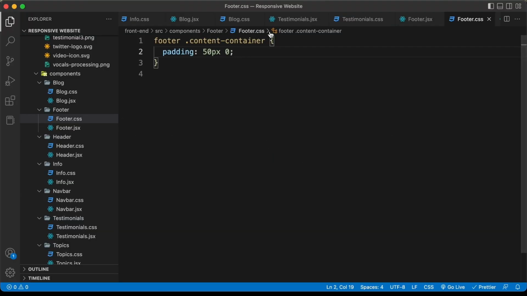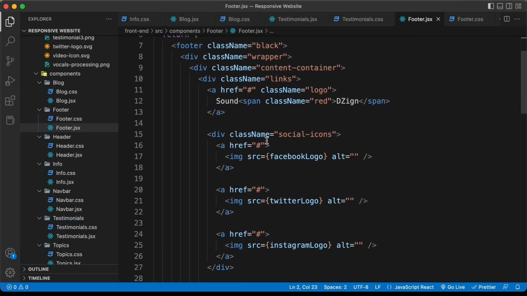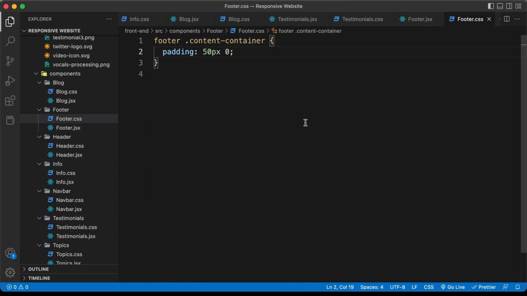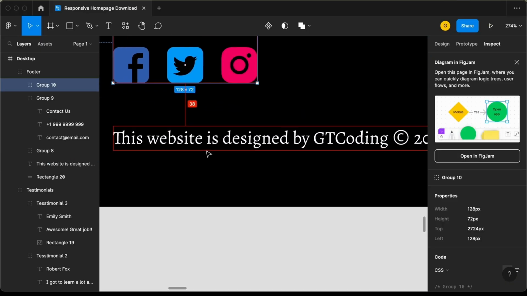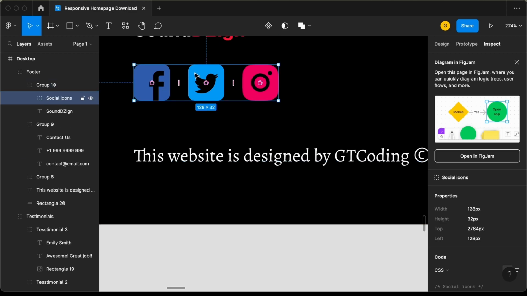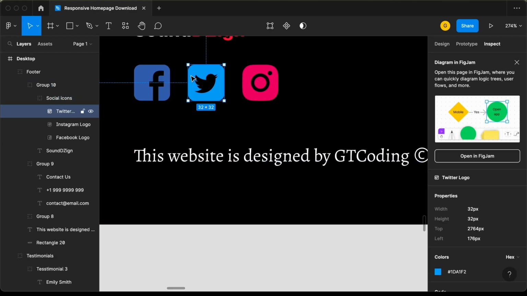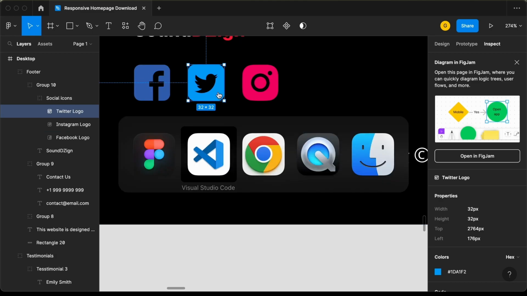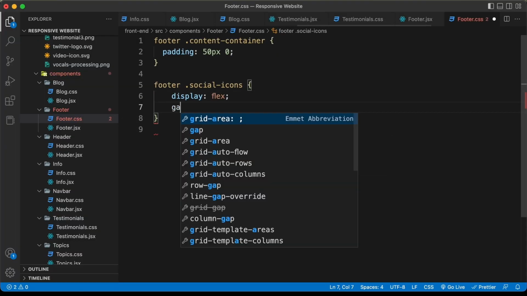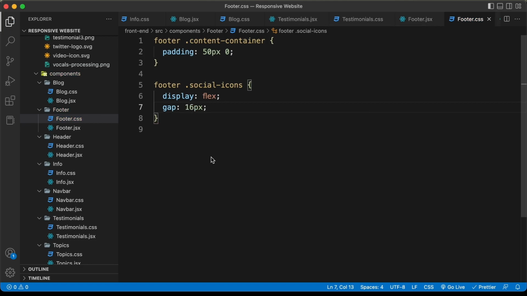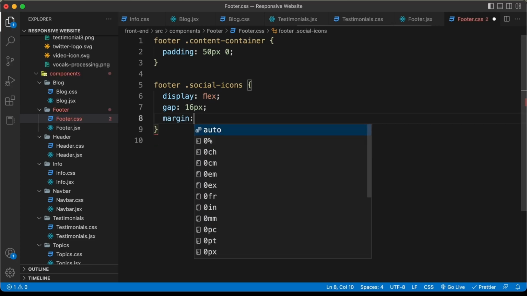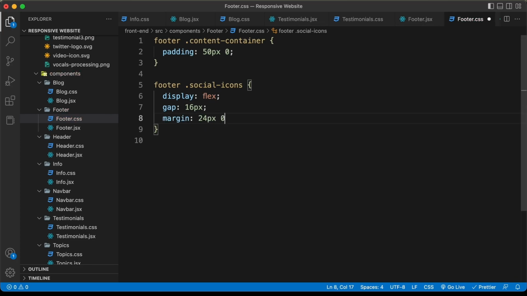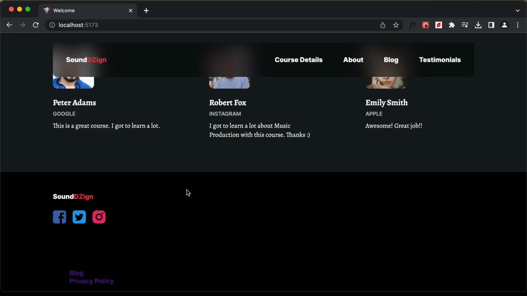So for that we have a division with a class name of social icons. So here I'll type footer social icons, and let's go back to the Figma file and see what is the gap between these elements. Here we can see we have a gap of 16 pixels. So just go back and I'll set the display to flex and give it a gap of 16 pixels. Let's go back to our browser and this is how it looks. Let's also give it some margin. So I'll type margin and set it to 24 pixels top and bottom, and 0 for left and right. And this is how it looks.